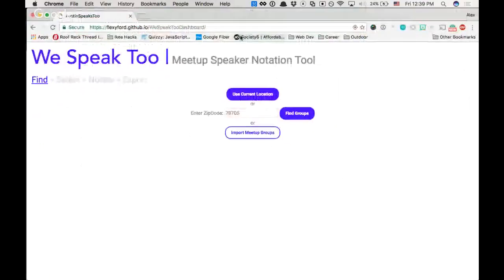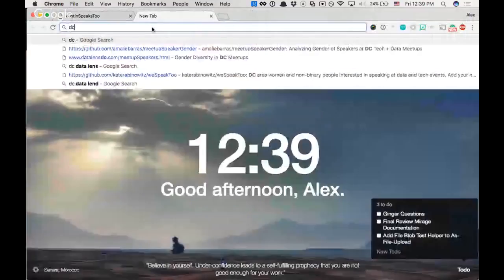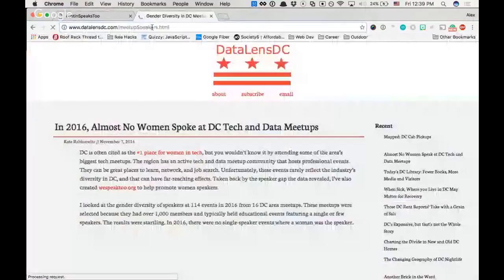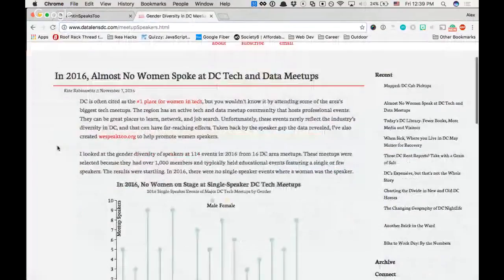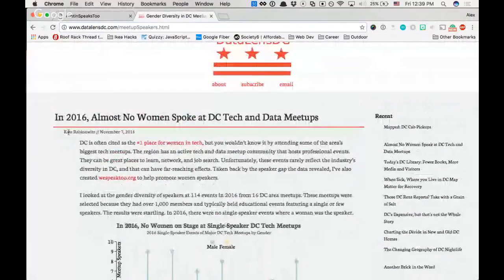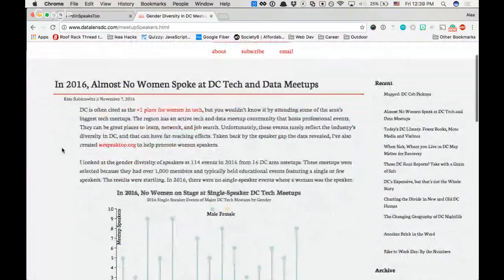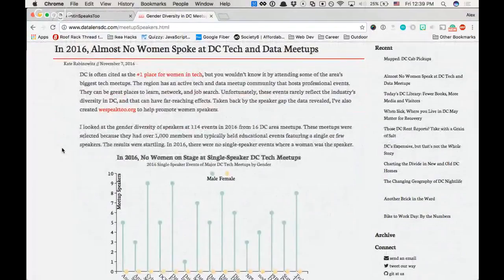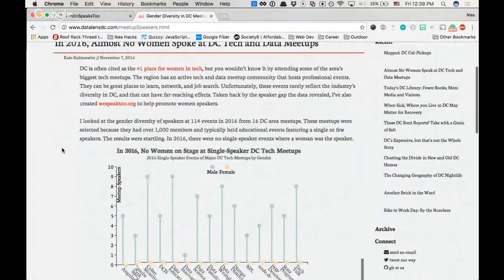Just to give a little background of what I've been working on, there is a blog called Data Lens DC, and I guess it's like the Open Austin of Washington, DC. And the author, Kate Rabinowitz, did a little data UI about the number of women who spoke at DC tech meetups.